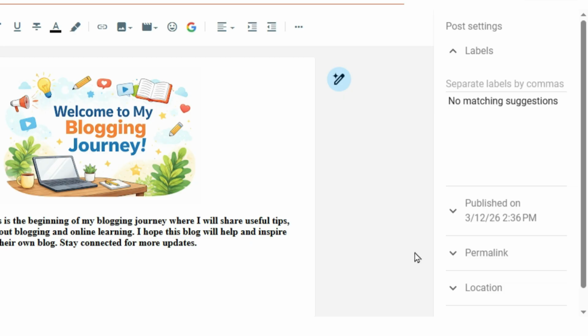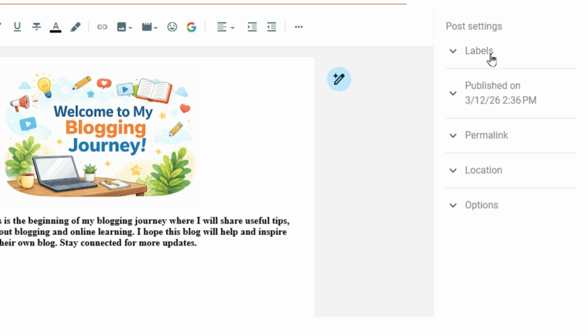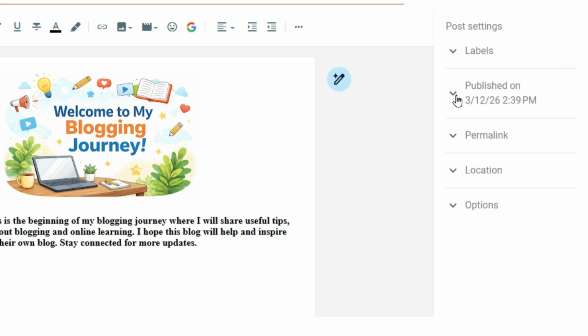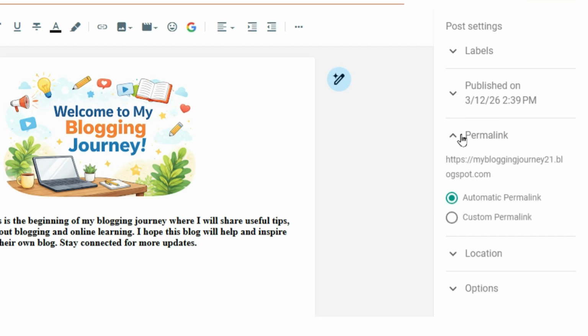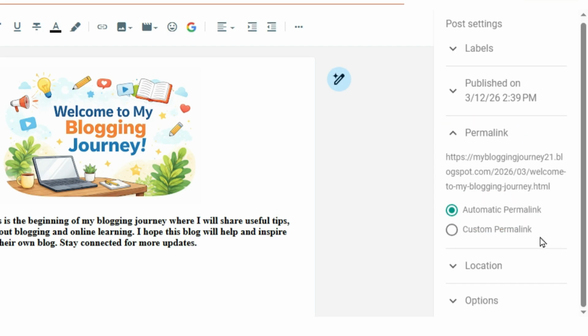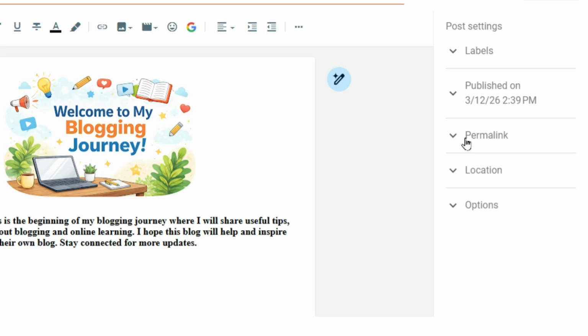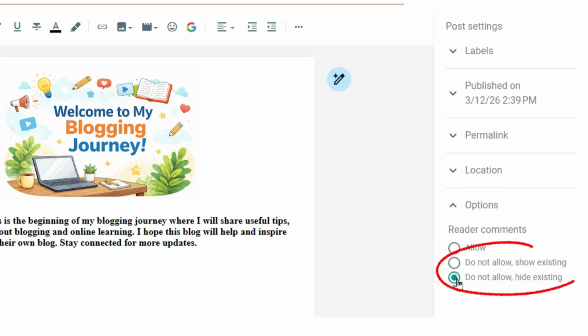Now on the right sidebar, there are few post setting options such as labels. You can assign a specific label to your post. You can select the publish date for your post. You can make it automatic or schedule it for future. Then there is option to adjust the permalink. You can use the automatic one assigned by Blogger, or you can also use custom permalink. Then you can also add the post location. Finally, there is an option to allow comments, or you can hide them as well.